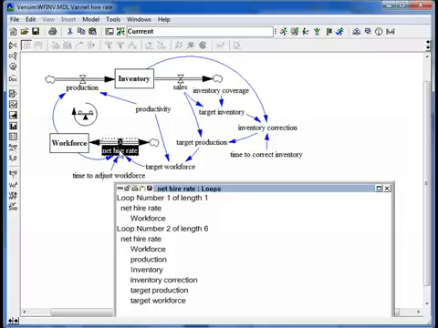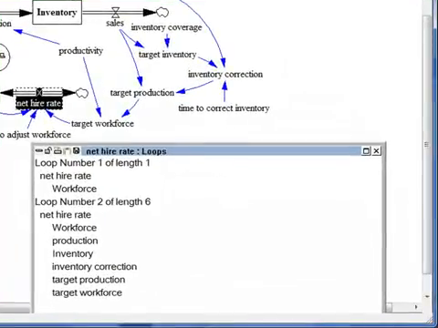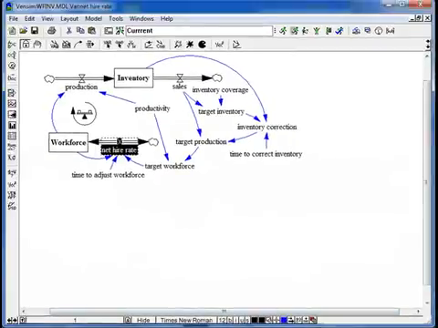This is sometimes extremely helpful to detect the loops that are existing in a model, and we could change now from net hire rate to inventory or productivity or whatever we are interested in, and see if this variable is involved in some kind of loop. So we are going to close this window now.